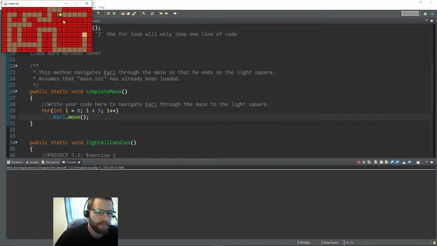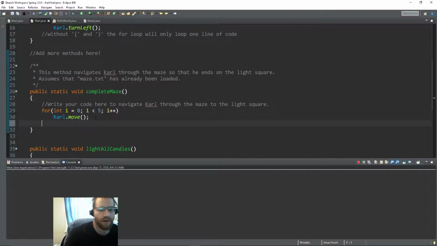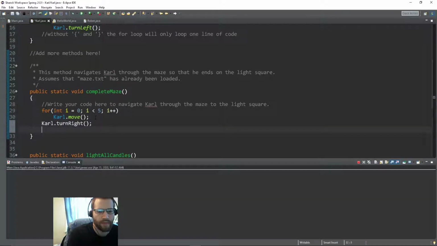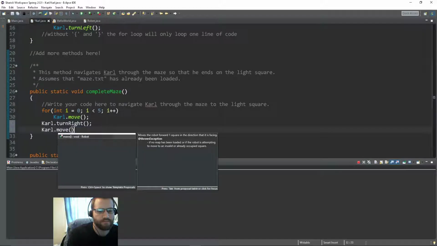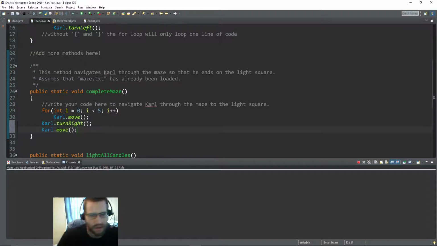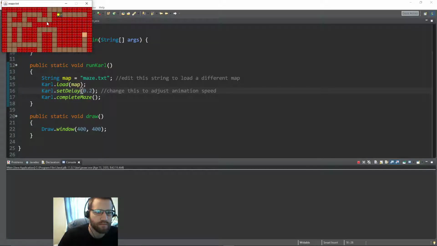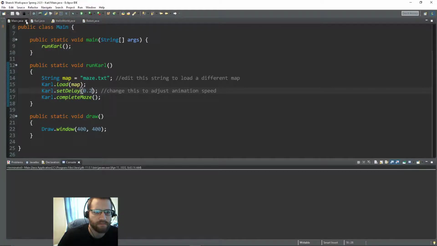So now when I run this, he moves here. Okay, now I need to turn right and move. So after this, I'm going to write my code in sequential order. I'm going to turn right, and then I'm going to move again. And test my code again. I'm going to actually modify the delay a little bit, make it like 0.2 so it goes a little bit faster. All right. Now I need to turn left and move twice.